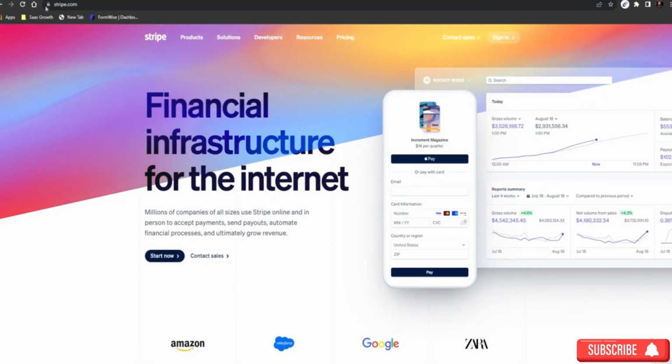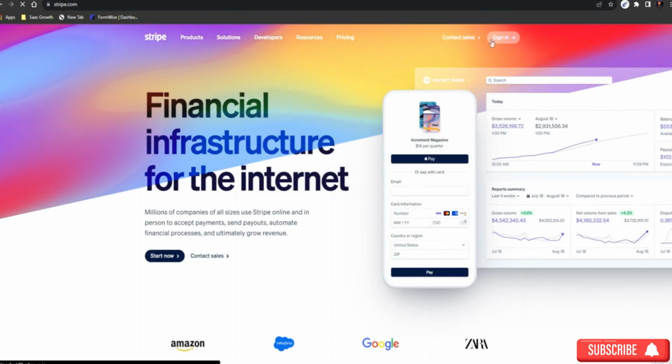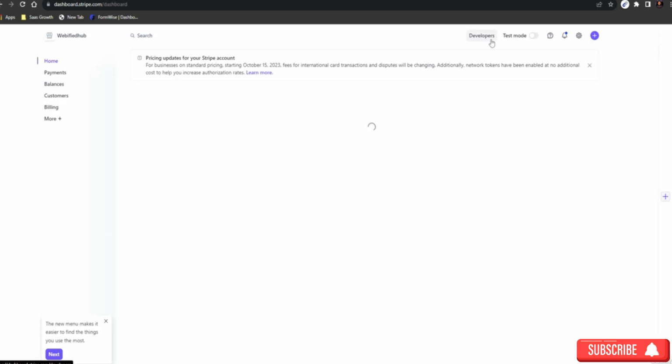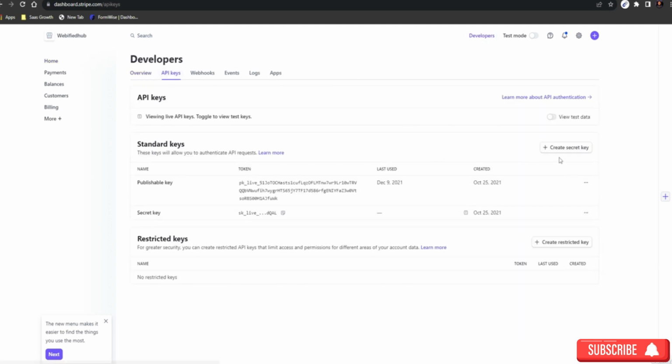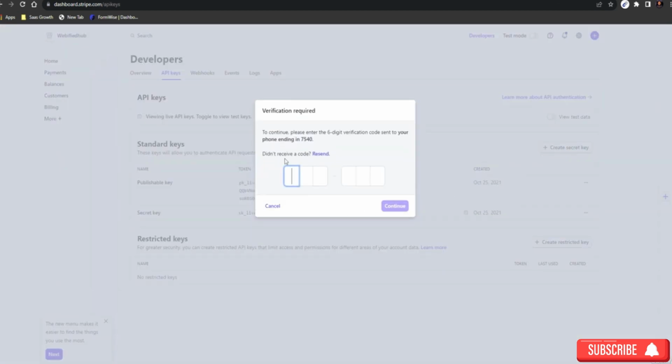You just have to go to stripe.com and then create an account like you create on PayPal. And after signing up, giving all the information, you just have to go to developers and here go to APIs, and here you have to create a new secret key. And here you will receive a code on your phone number, and you have to put it here.